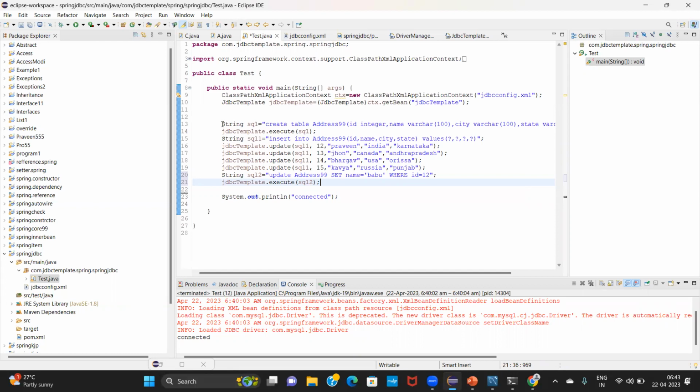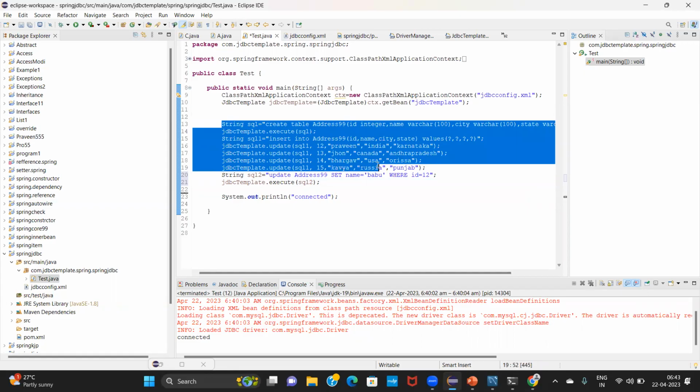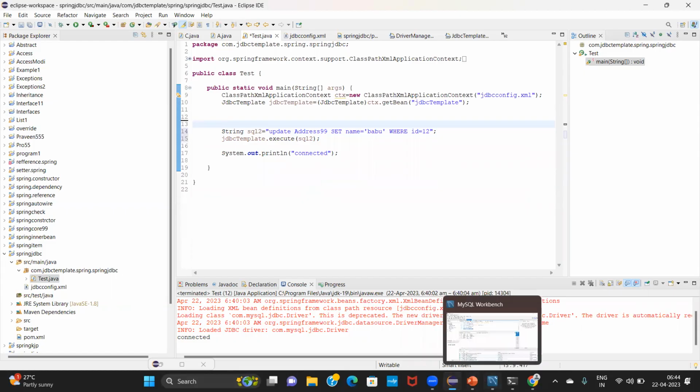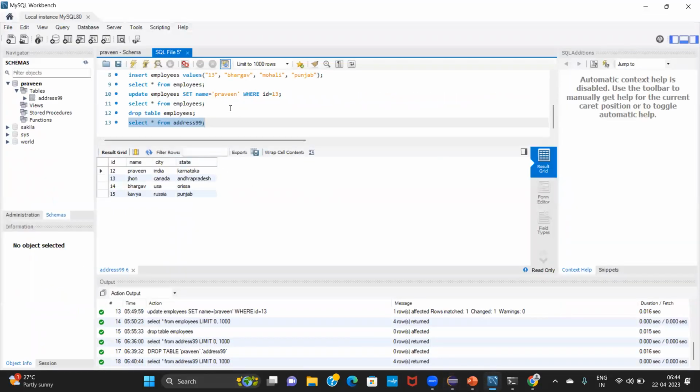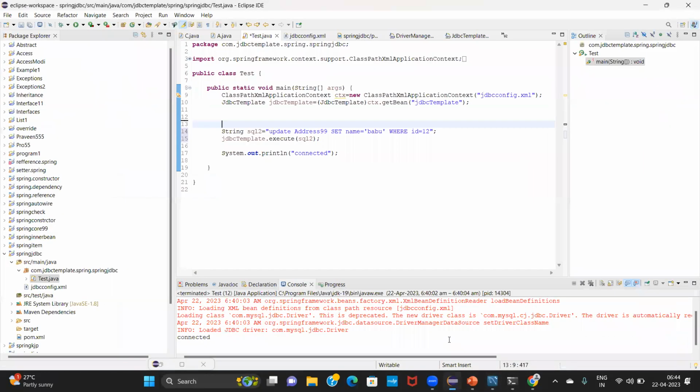Now guys, I don't want all these things because the address table is already created. You have inserted four rows into that. See, the address table is created here, the Address99 table is created. You have inserted four rows, and the only thing I want to change is this name, Praveen to Babu, in the ID column 12. Let's go to the Java application, guys. Here everything is the same.